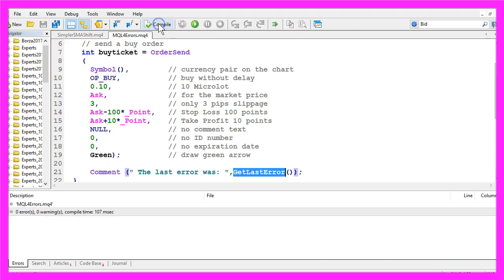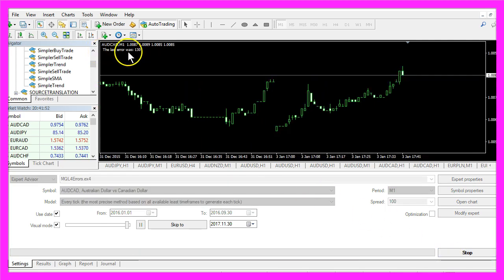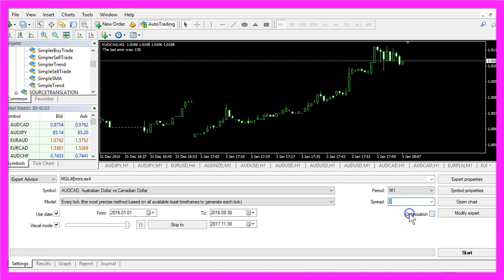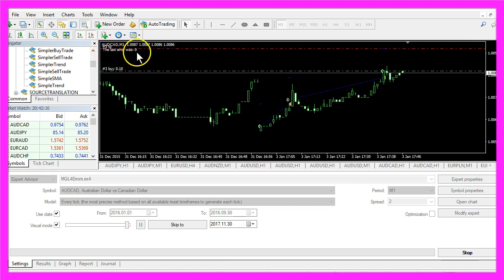Just recompile the code, click the little button here or press F4 on your keyboard, and when I start the expert advisor it says the last error was 130. If I readjust the spread here and start another test, the output is the last error was 0.